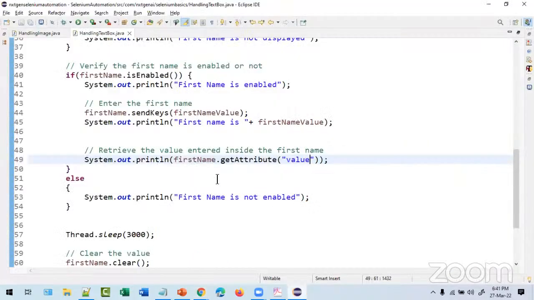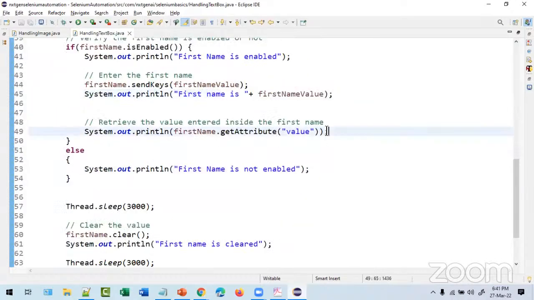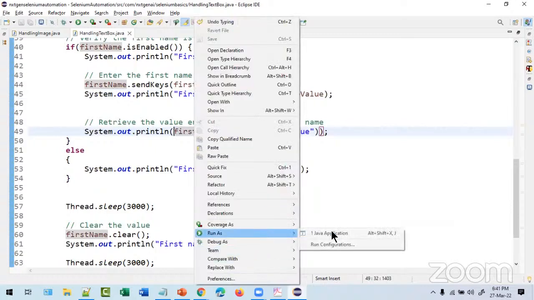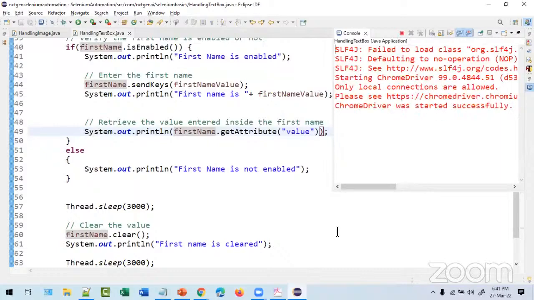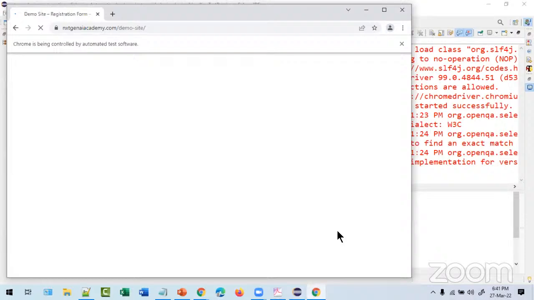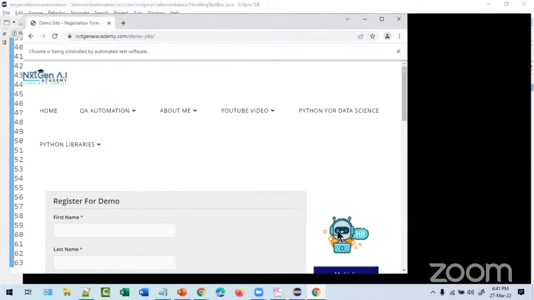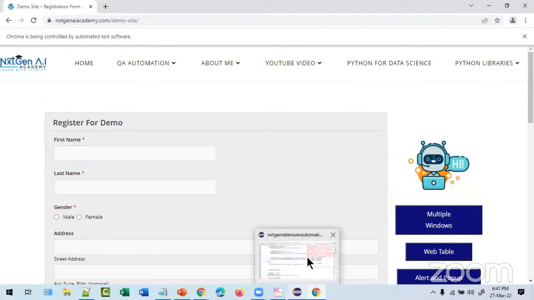So value. If I run it, what will happen? First name is, we will say it, and what's that exact value? It will be Vinoth. It will just display Vinoth. So this is another way when you want to retrieve a value which is displayed in the text box. Maybe sometimes during runtime something will be displayed here, then after 3 seconds it will clear and close.